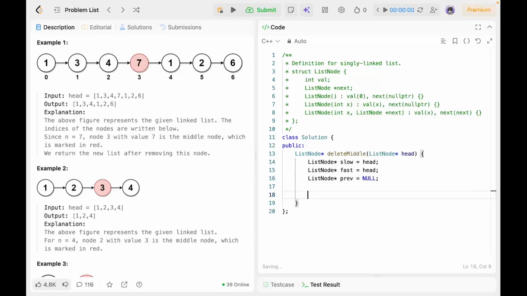Okay. And what do we need to do? We need to apply our fast and slow algorithm. So what will be our condition? While my fast is not equal to null, and the next of fast is not equal to null. And in the while loop, what do we need to do?